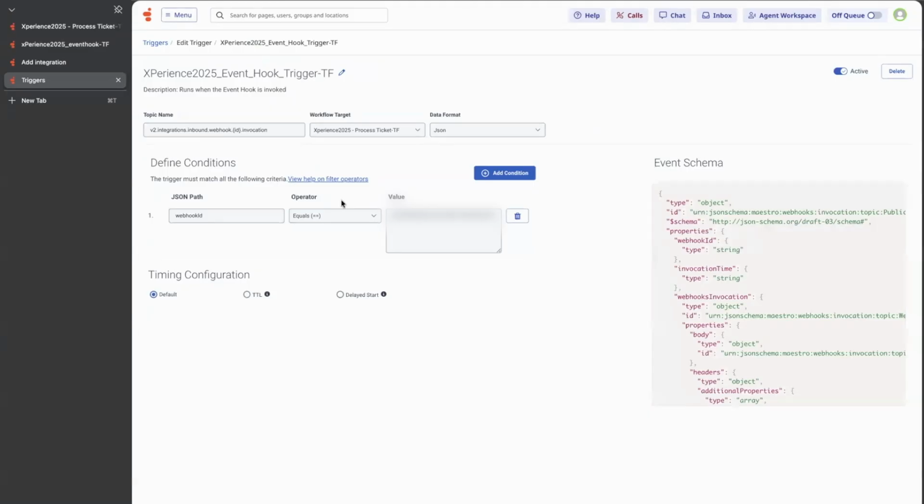We select the workflow that we are going to map, and this creates a binding. When an integration receives a post request, this will fire that redirected workflow. Also here on the right side, you will see the JSON payload schema, once the trigger is packaged and redirected to its target workflow.